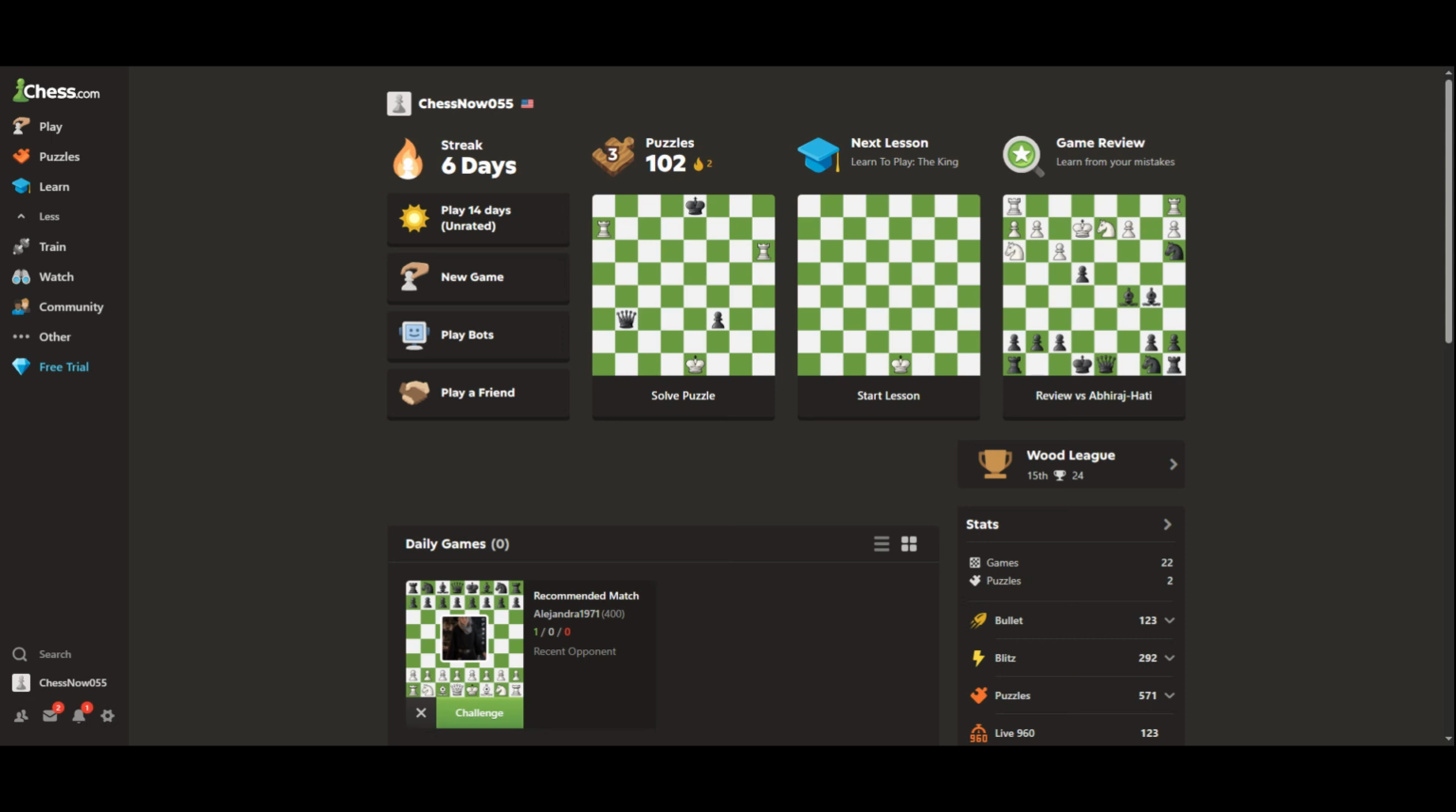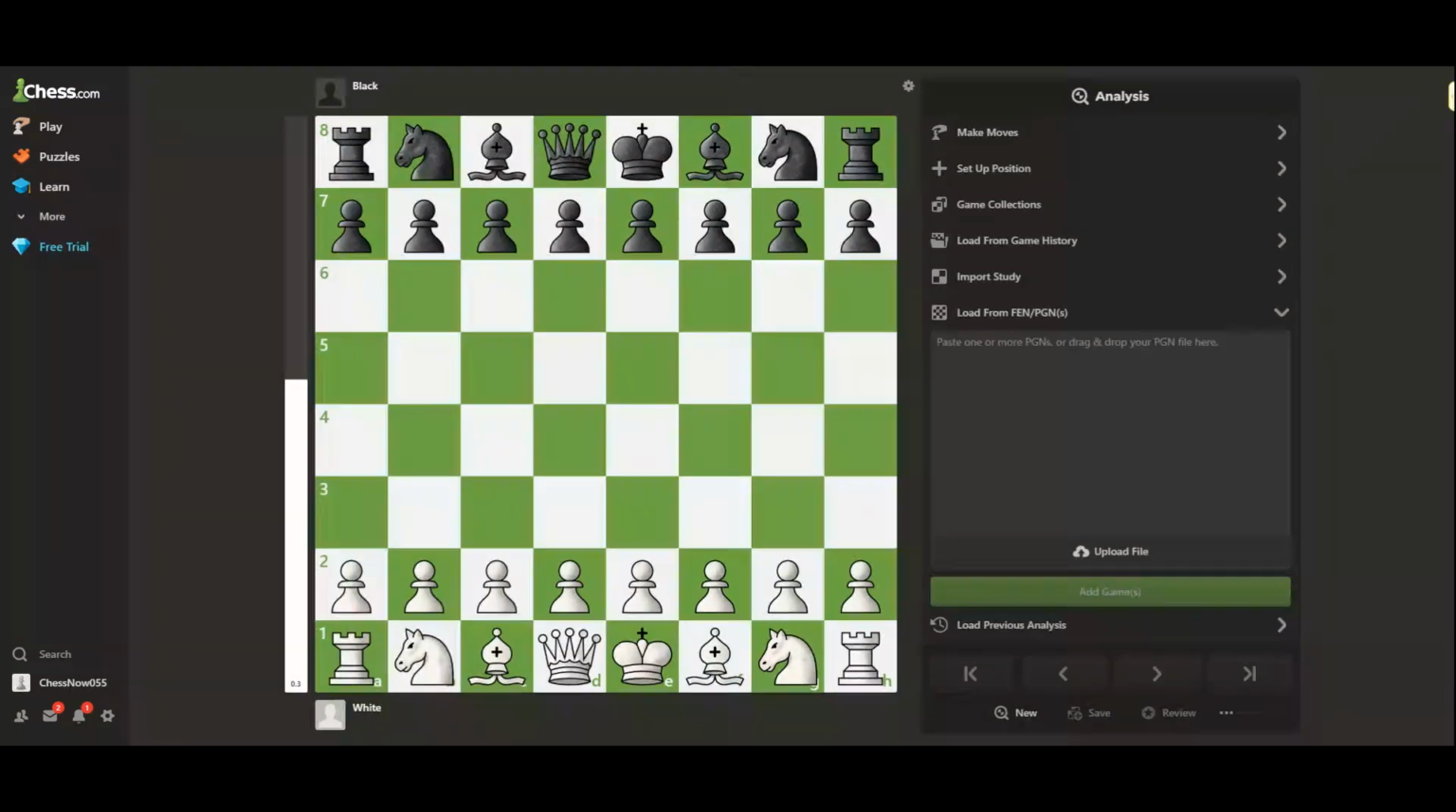Alright, let's get right into it. First, open chess.com in your browser and go to the analysis page. You can do this by hovering over the learn icon in the left sidebar and then clicking analysis. This is where chess.com lets you review positions, analyze moves, and build your own custom board setup.